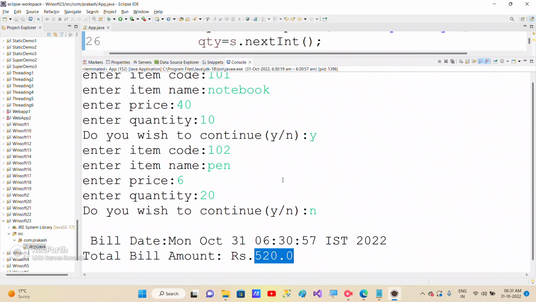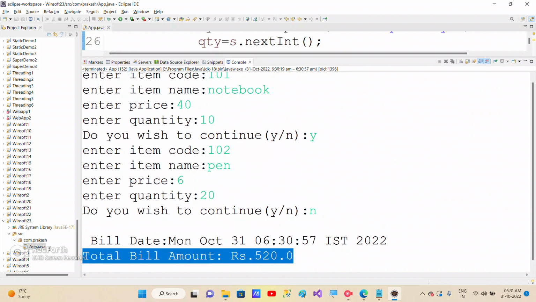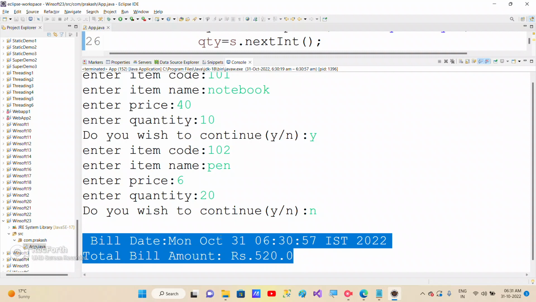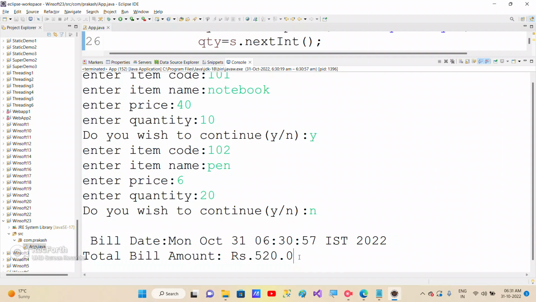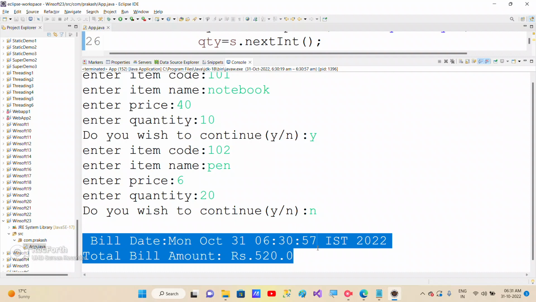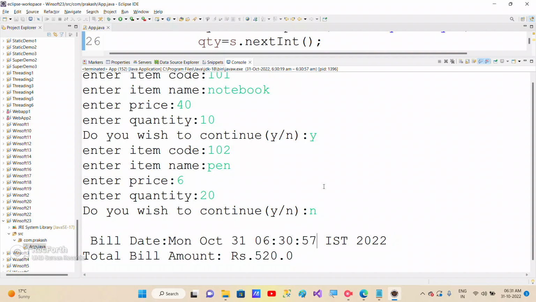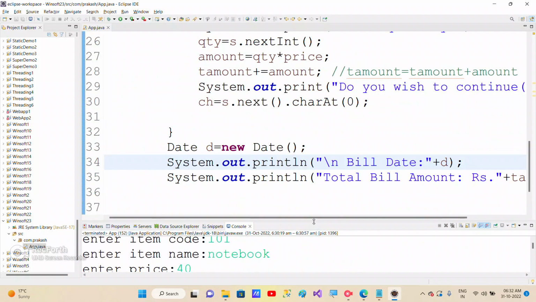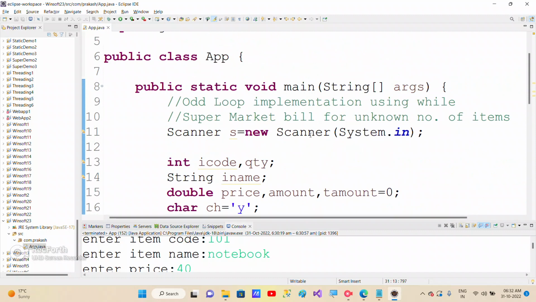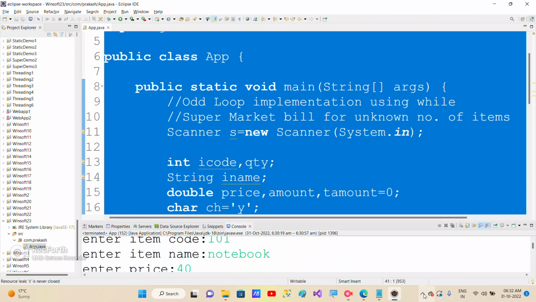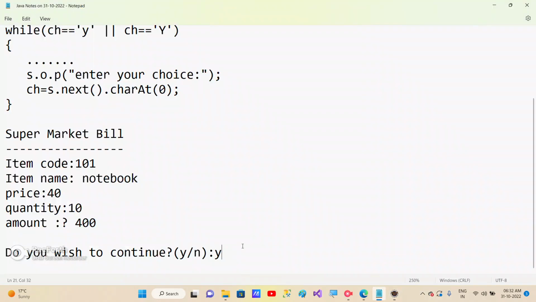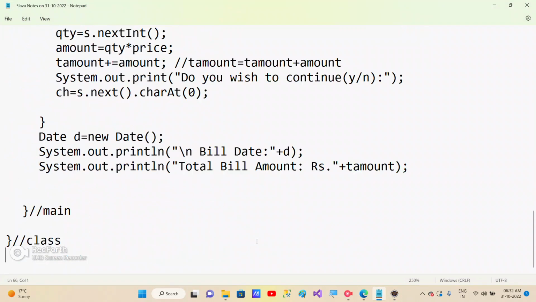It simply gives you a real-time application, like how a supermarket bill is generated, the same model. But the only thing missing here is that in a supermarket bill, in real time they give you item code, name, price, quantity and amount for each and every item. That is missing, that is what we are not doing right now. In upcoming sessions, when we go to collections, we will see how to do exactly a supermarket bill. So this is all about the way to implement an odd loop in Java.